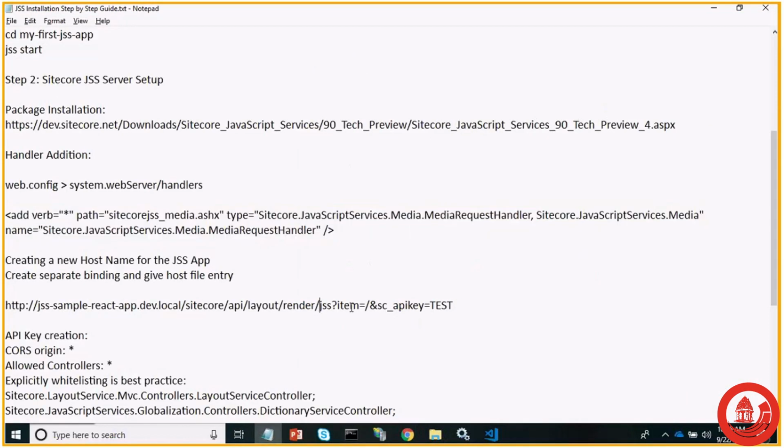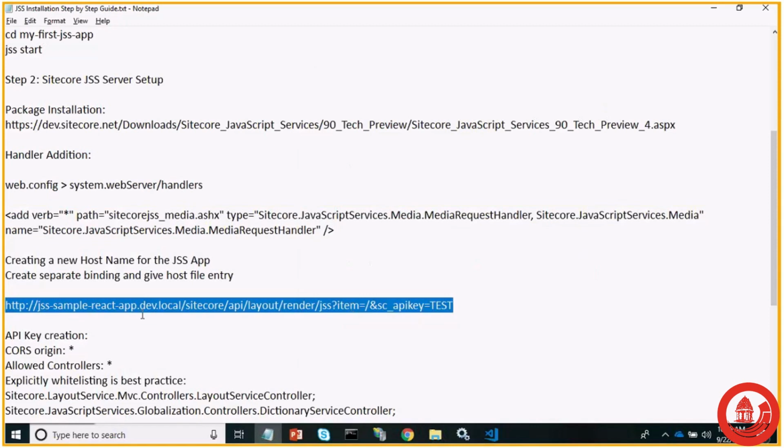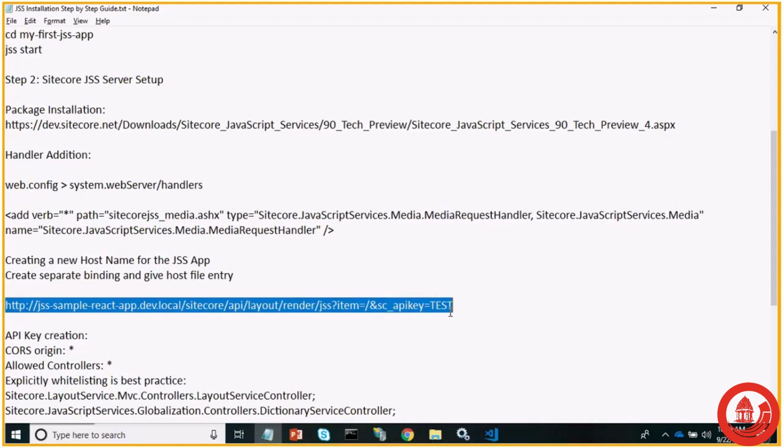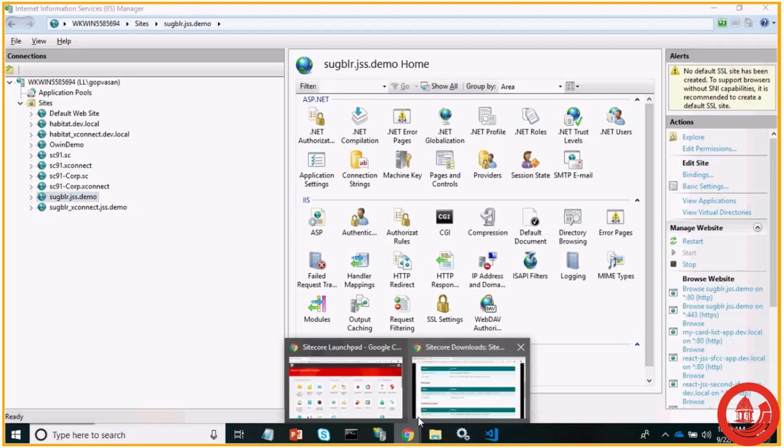Now after doing all these things, we can verify whether our configuration is working or not by opening this URL. In this URL, you have to give the application name or the host name, and after that Sitecore API layout render JSS, and your item can be empty as of now because we are just verifying, and the API key you can provide as test as of now because we have not created any API key so far.